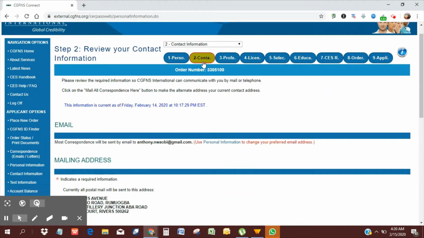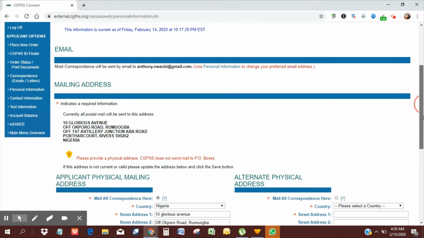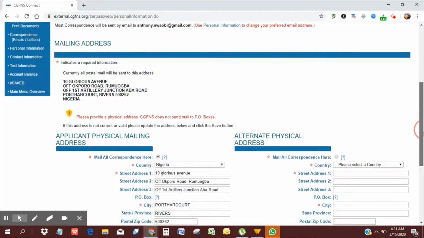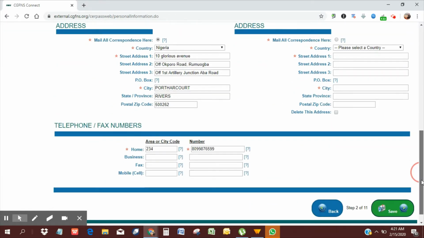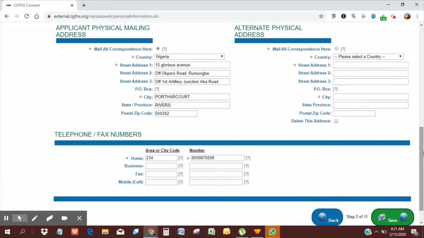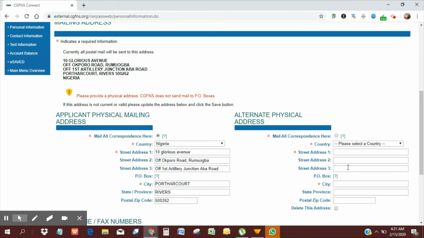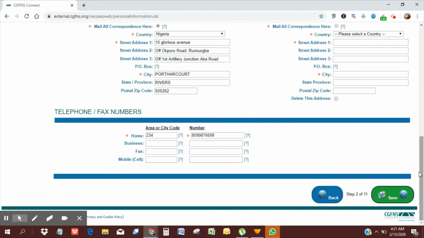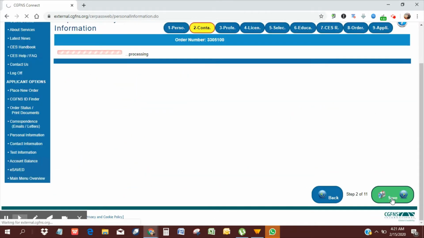We are on the second page, contact information. We already filled this when we did the first video, I don't know if you remember. So this is all good to go. In your contact details, you can leave your alternate physical address blank, but this is where I want all my documentation sent if I have any correspondence with CGFNS. So then we can go ahead and click Save. It's going to take us to item number 3.